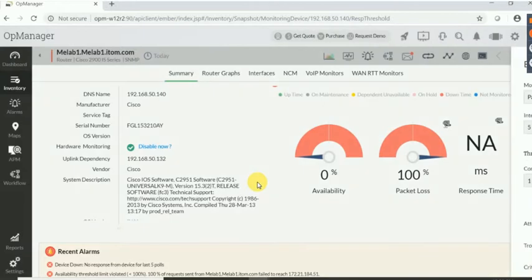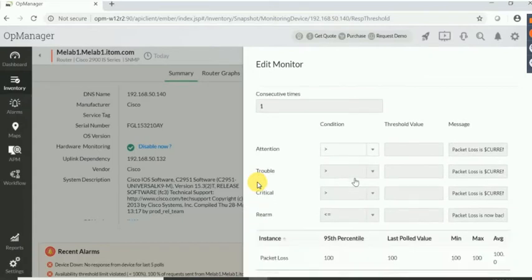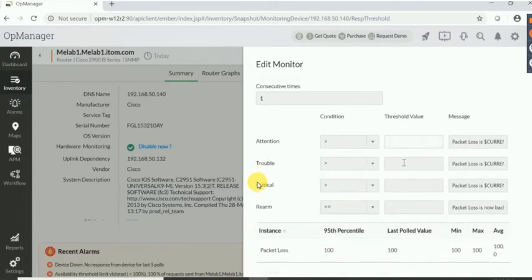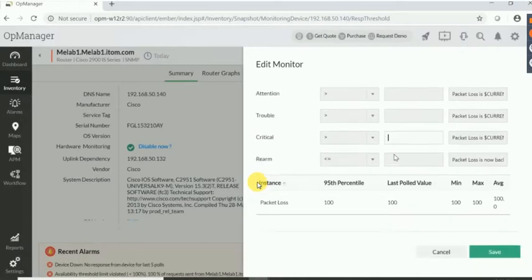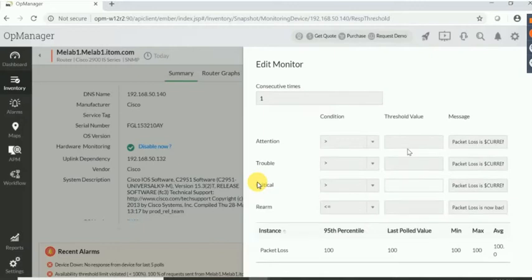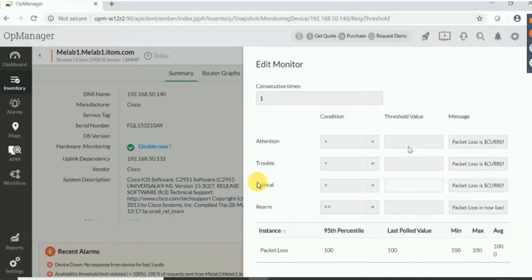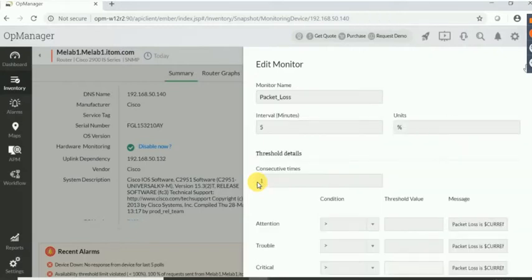The thresholds can be triggered at multiple levels. So for attention, level 1, for trouble, level 3, and for critical, level 5. You can configure the threshold value accordingly so that you are notified about the problem at various levels. Similarly, you can do this for response time as well.